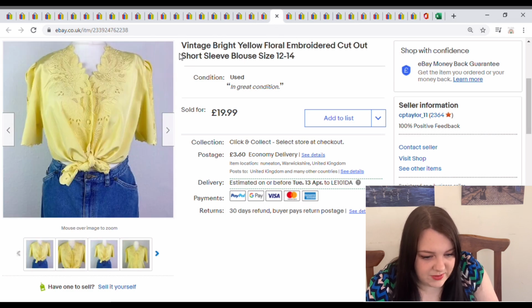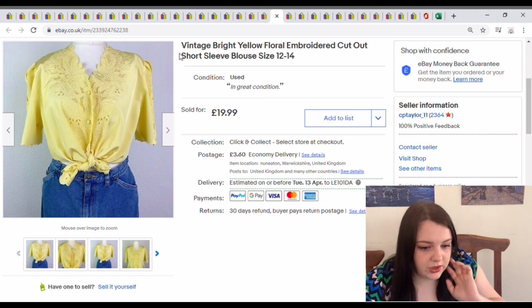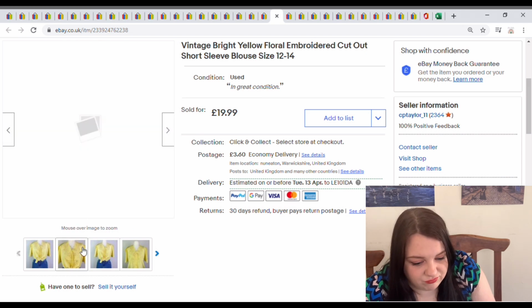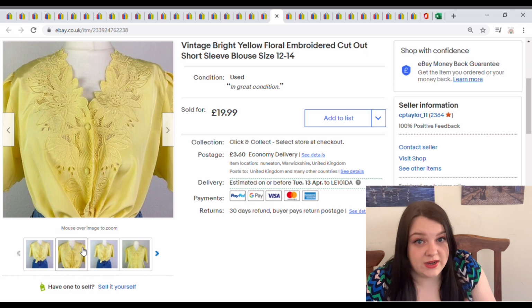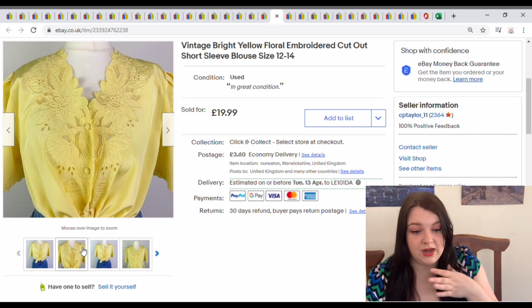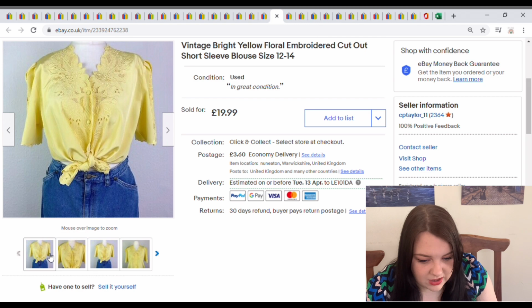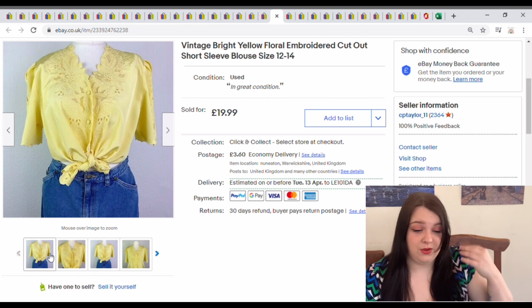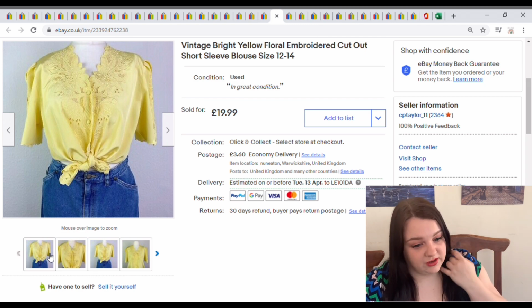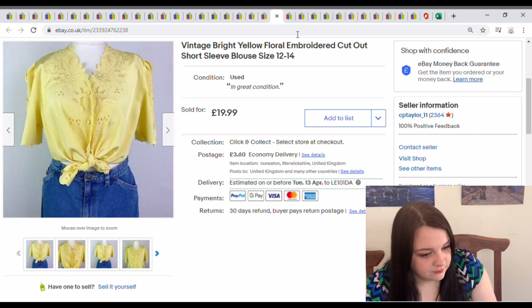Another one from the vintage blouses. This sold the day after I listed it, but then it is really beautiful. It's fully embroidered around the neckline, and I think on the sleeves as well. Yeah, it goes down the sleeves as well. It was absolutely gorgeous, and they paid £20 for that.